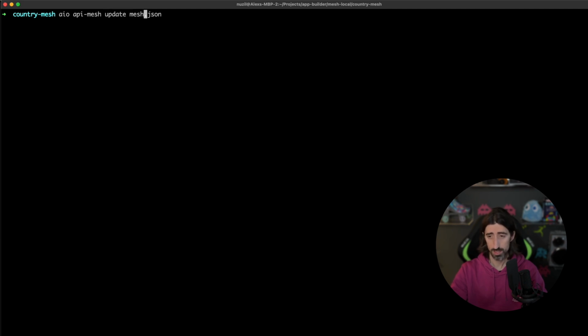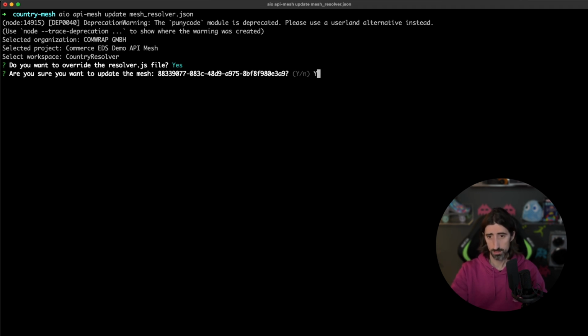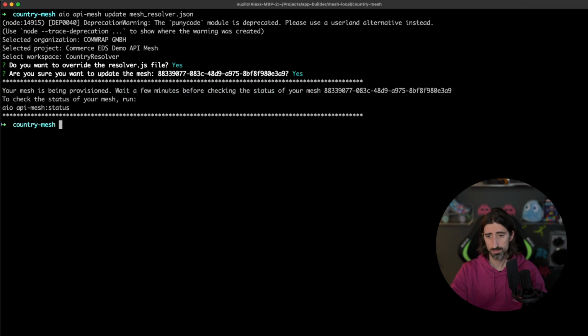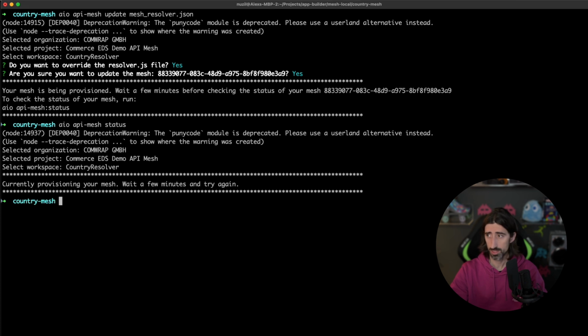And then after you've done it, you can just update mesh. And then let's just update it. Okay, it may take some time. API mesh status. I would say that the edge provisioning is now taking longer than before with the legacy one, just because it's an edge, so it's distributed through different CDNs and it requires some time to provision and to cache everything.